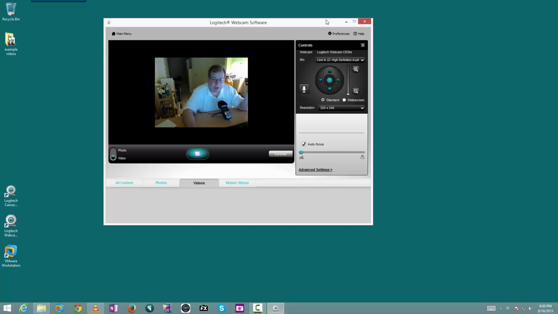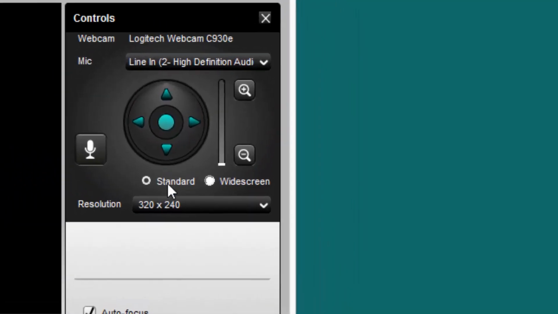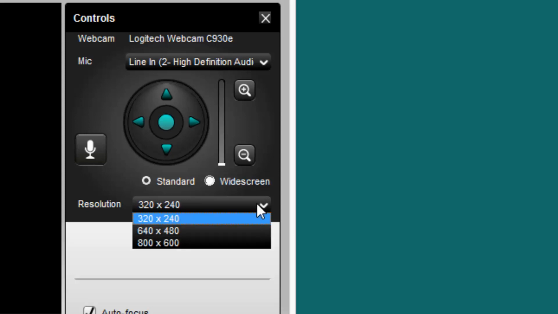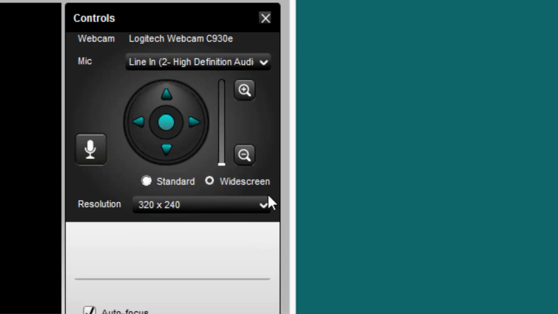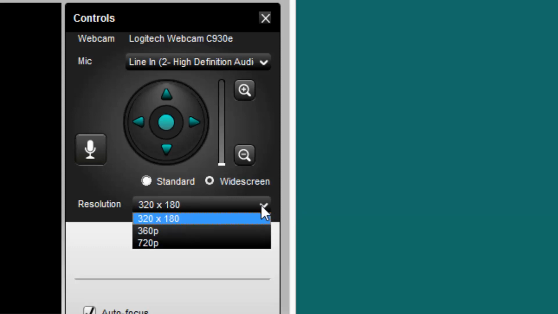If we open up the Logitech software, which I did, we've got standard and widescreen. If you go to the settings for resolution, you can see 320 by 240, 640 by 480, 800 by 600. And we can go over to widescreen, and it's going to give us 320 by 180, 360p, and 720p. So 720p is the best we're going to get out of this.